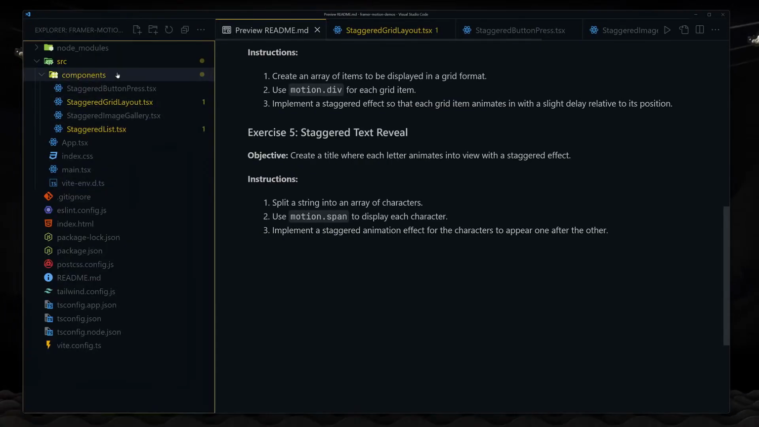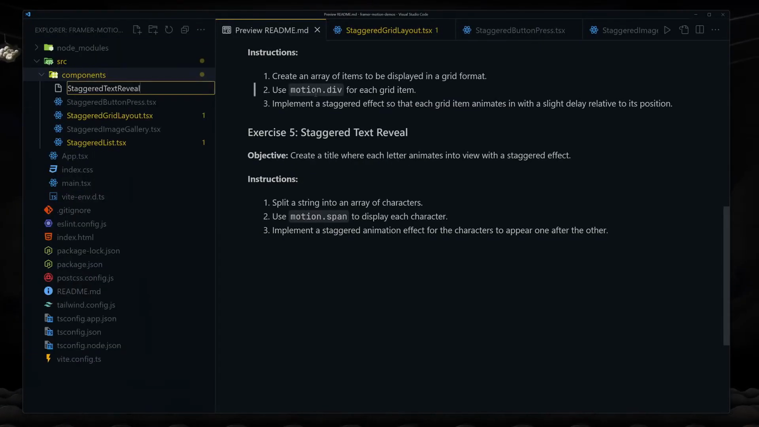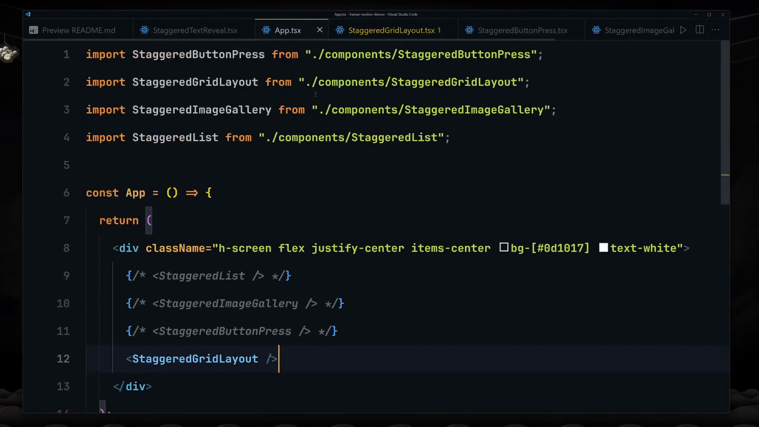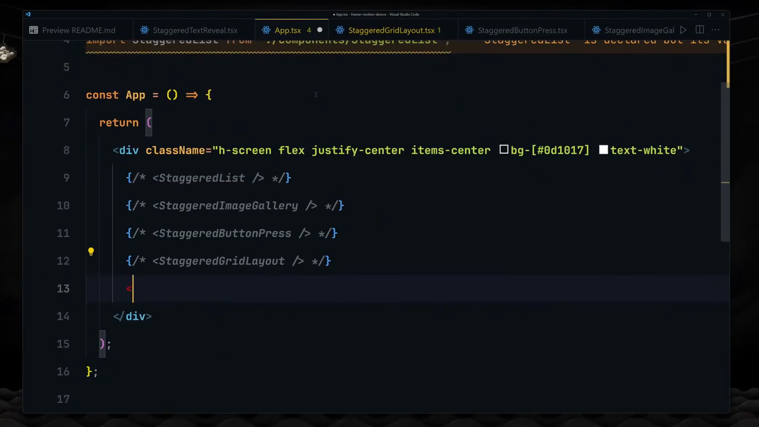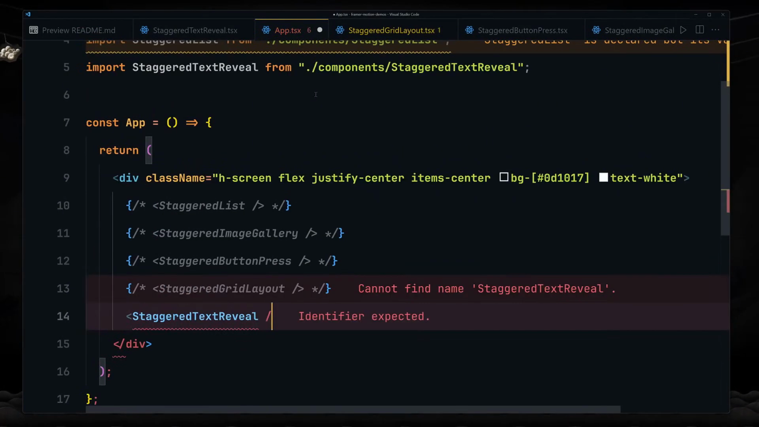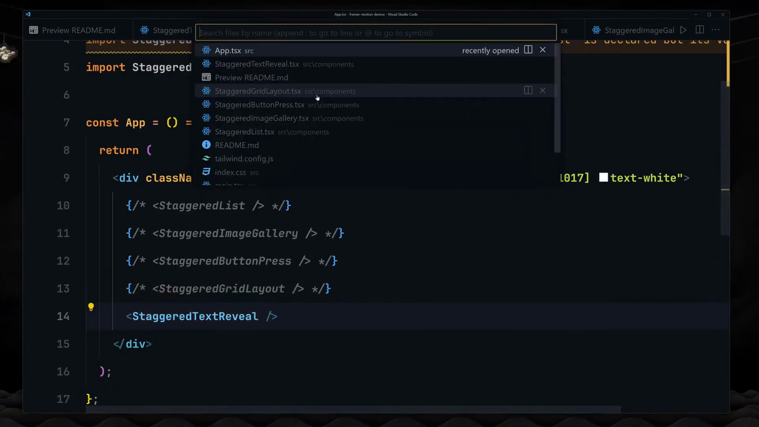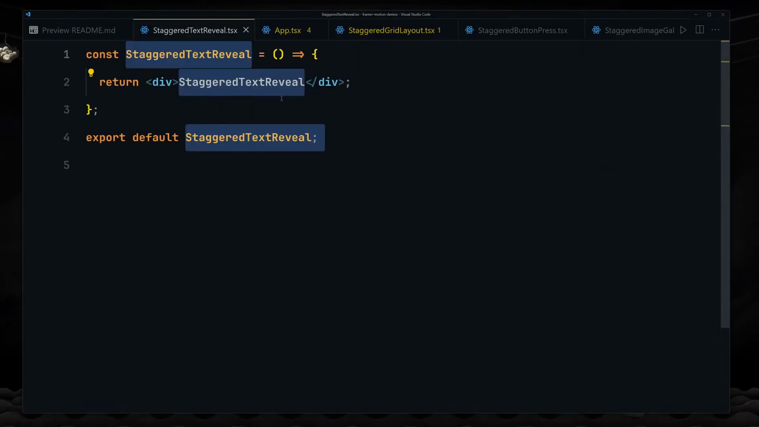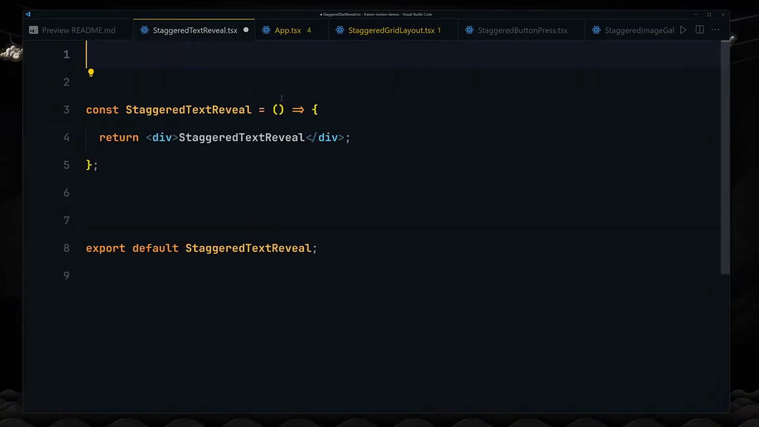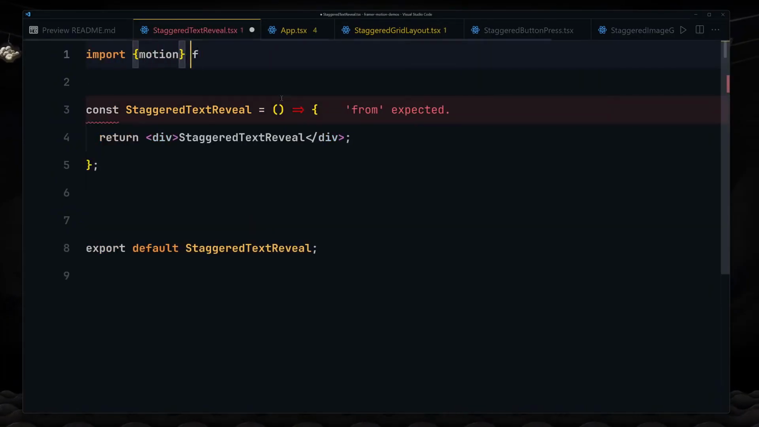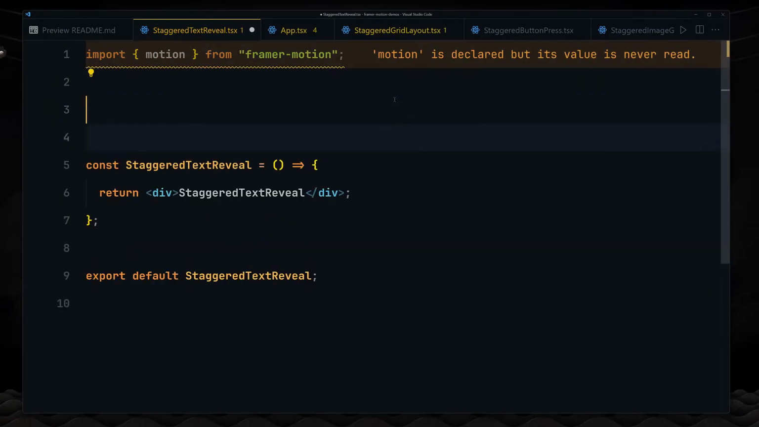I'm going to go ahead and define my component right here with the name of stagger text reveal.tsx. And let's just use our RAFC inside there. Go to the app, comment this line out, and define my component right here just like that. I'm going to go into that component. Now let's start working on that. The first thing that we have to do is import the motion from where? From Framer Motion.